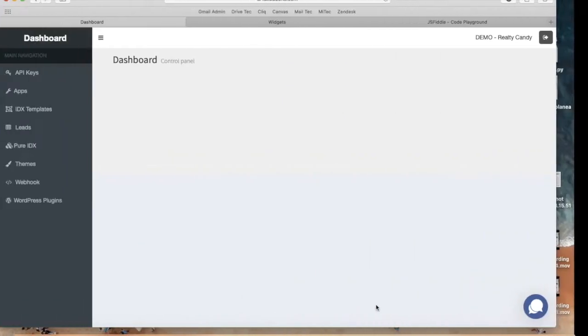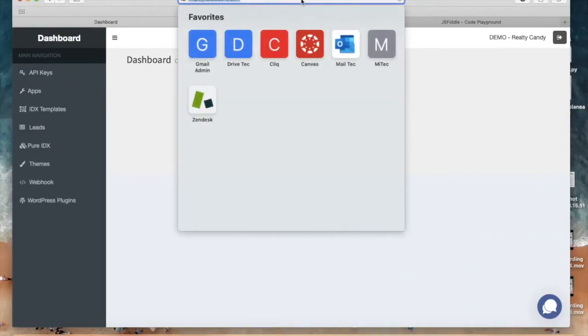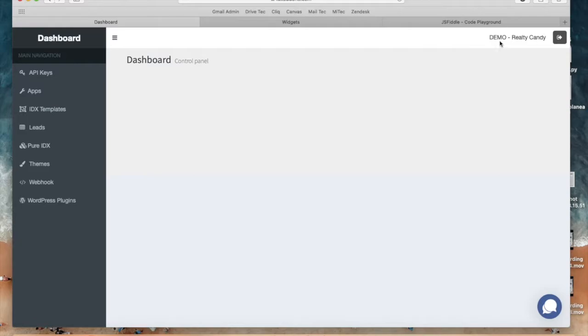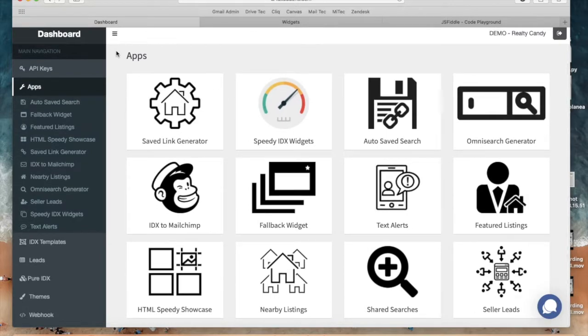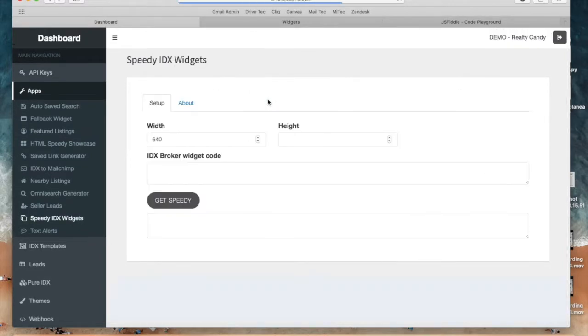So to configure it, go into the IDX add-ons website and log into your account. Here we're logged into the demo account. Click on apps, and here you'll find all of the add-ons or apps that we offer. We click on Speedy IDX widgets, and all we have to do is copy and paste right here the IDX Broker widget code and then set its width and height.